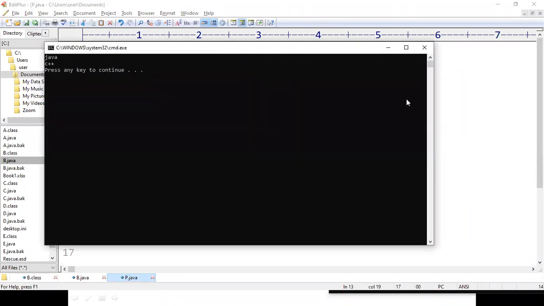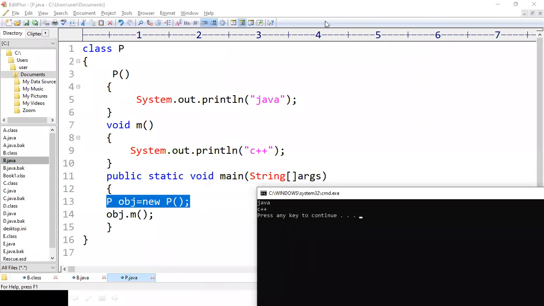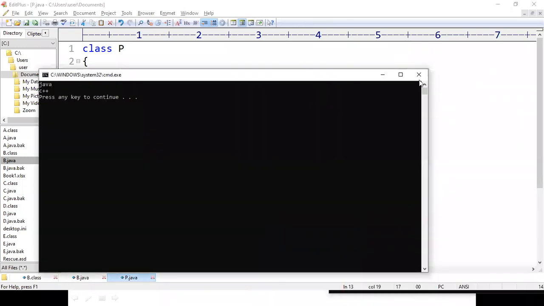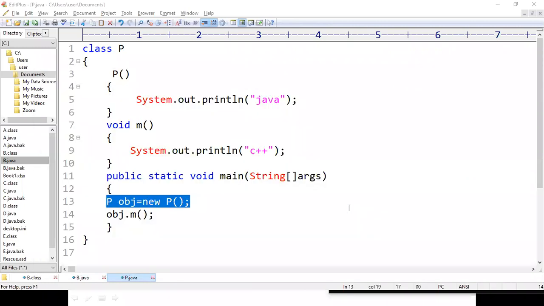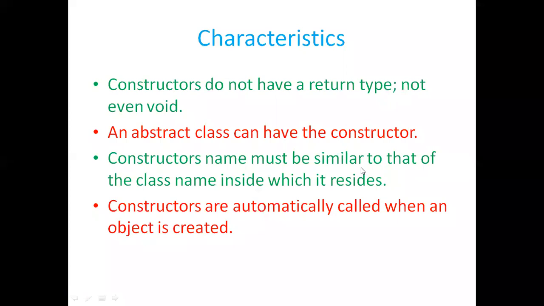So you can observe the output here. The result of this particular line is Java, and the result of this next line is C++. See here, the last point is that constructors are executed automatically when an object is created, right?